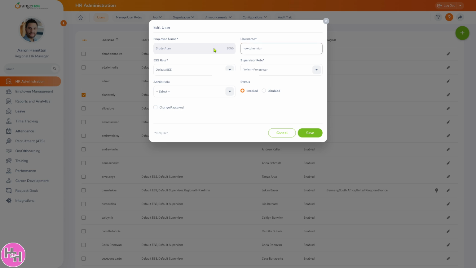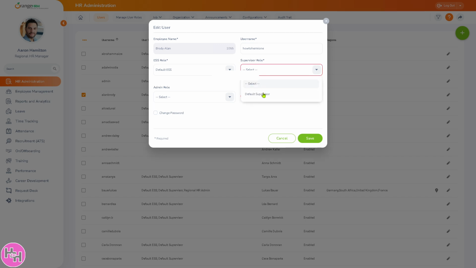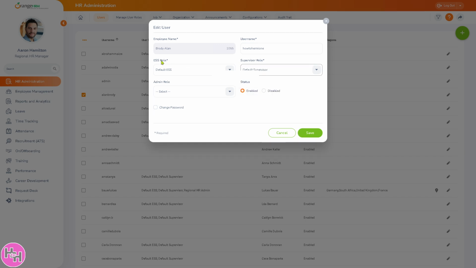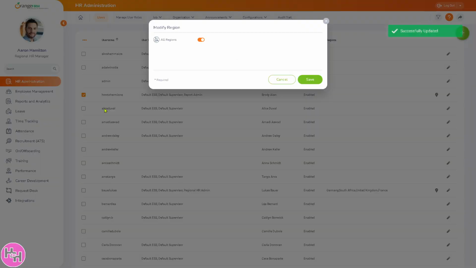You can set the supervisor role, say, for example, different ESS role to default and a lot more. So you can have all these. Is it going to be global admin, leave admin, and for example, we're going to be choosing report admin. Do you want to enable or disable the status? It's up to you, and click on save. All right. Admins can configure organization structures, departments, and job titles.